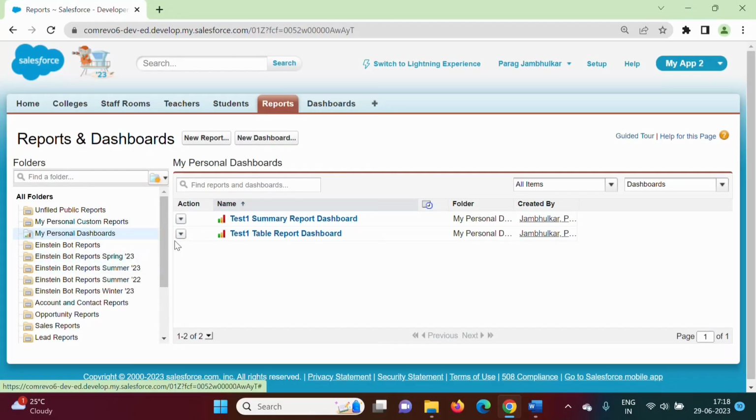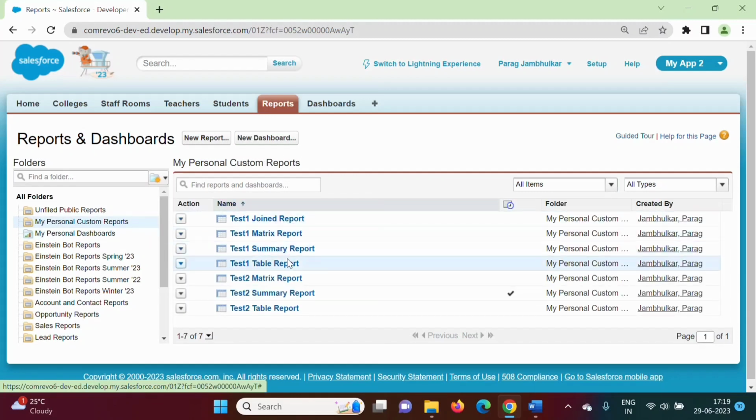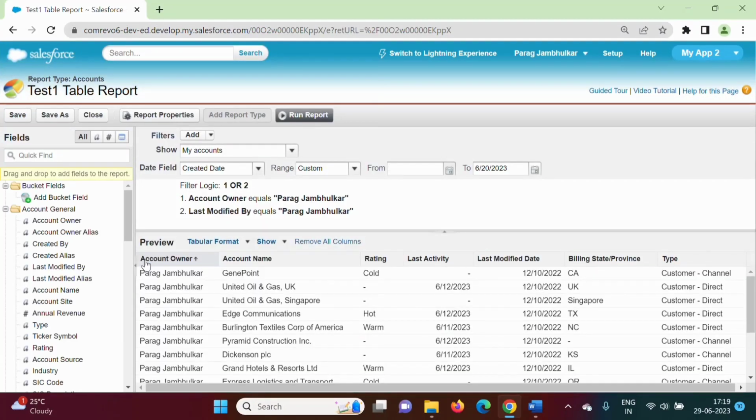Now we'll go to reports. So see, here we have the folder my personal custom reports. So see, here we have the table report, right? Test 1 table report. Okay, so see, we'll click on customize. Now see, two things we have to add. First thing is the row limit, and then we have to add dashboard settings.